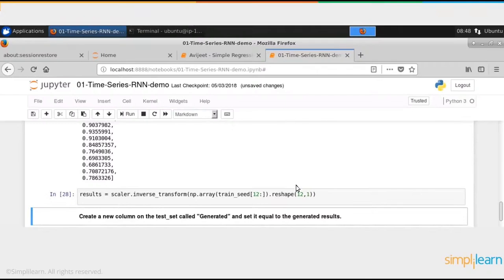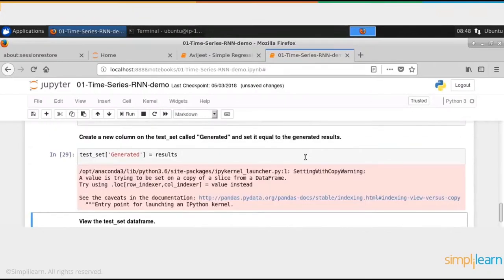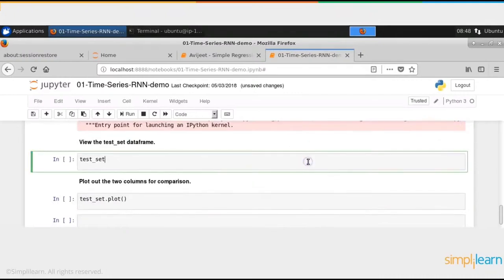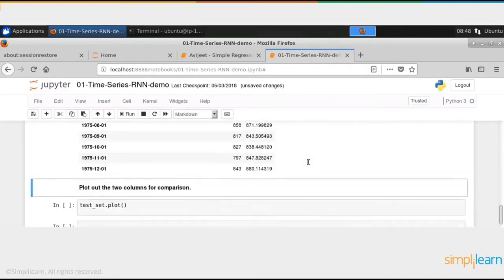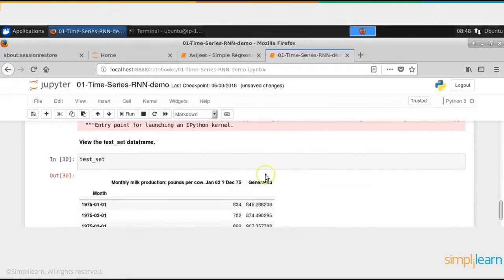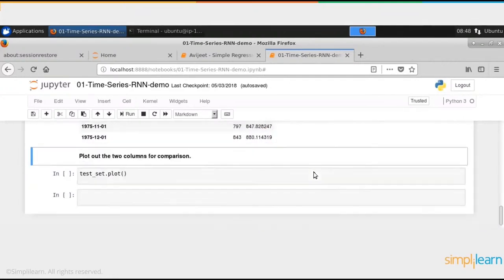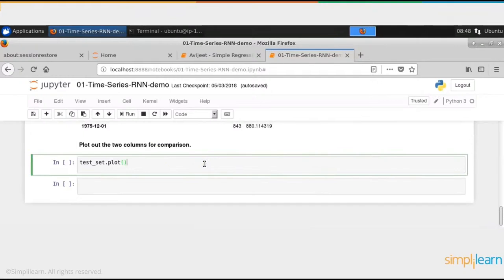All right, so let's go ahead and see the results. In order to plot it, we will have to adjust the format of the results, otherwise we will not be able to see it in a proper way. What we have done is create a data frame which consists of the predicted value and the actual value. This is the actual value, 834, 782 and so on, and this is what our model has predicted. It may not be so easy to see in a tabular format, so let's go ahead and plot it so that we can compare these two.